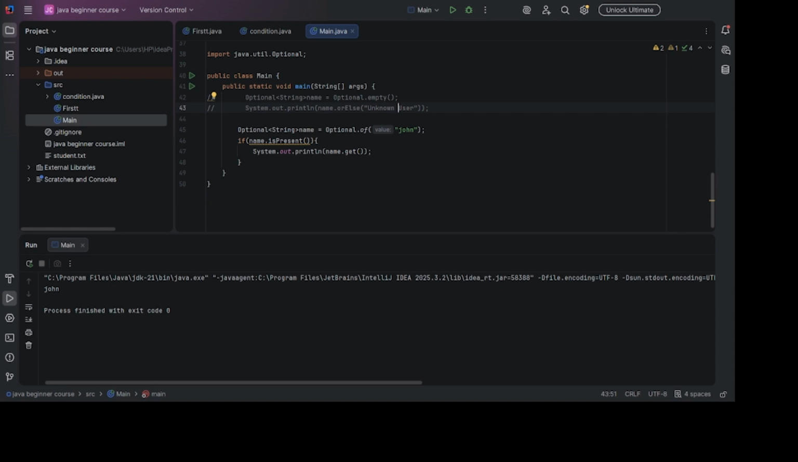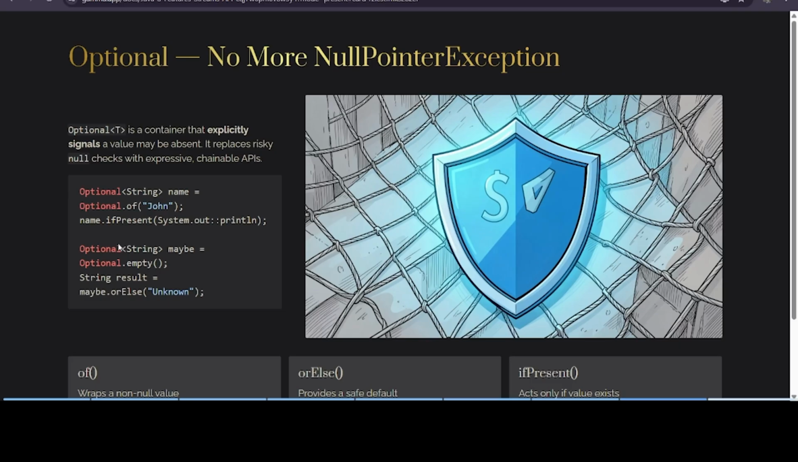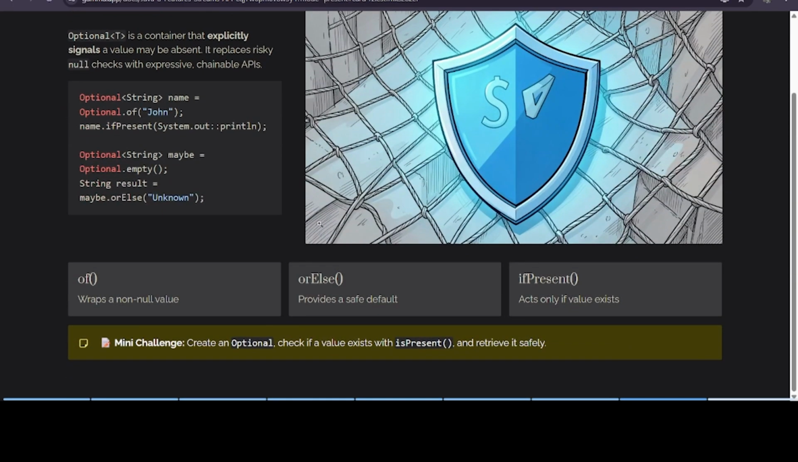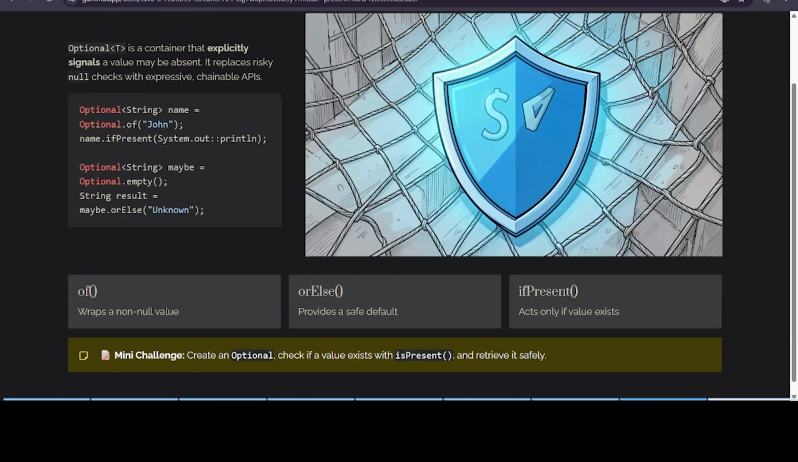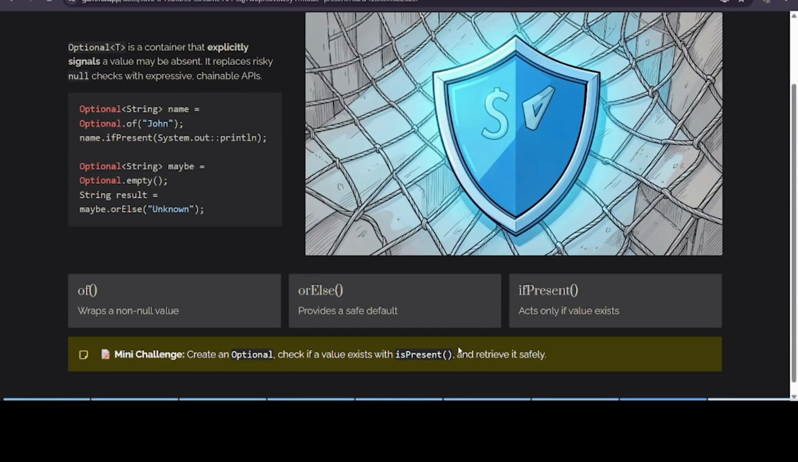And so this is the complete overview of the null pointer exception. This is the of method, the orElse method, the ifPresent method, some of the methods in Optional. So this is your mini challenge. You have to do this by yourself and keep practicing so that you understand these concepts very clearly.